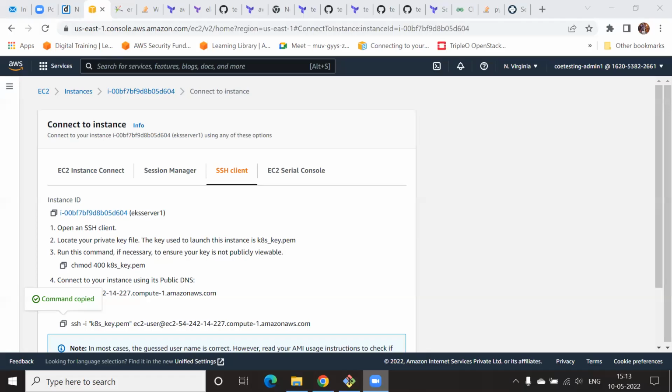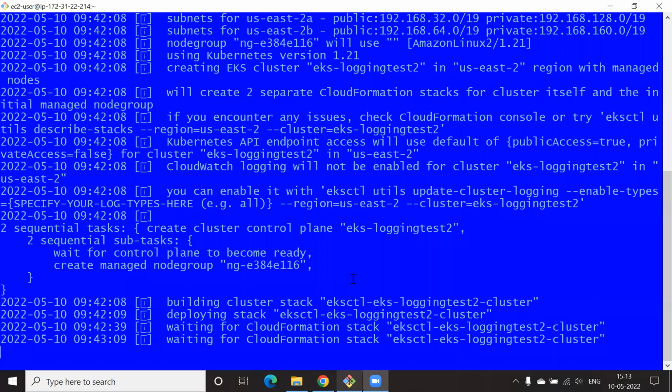You can share your screen, Rahul. I have started this deployment. Okay, and let's see. Logging test 2, okay.